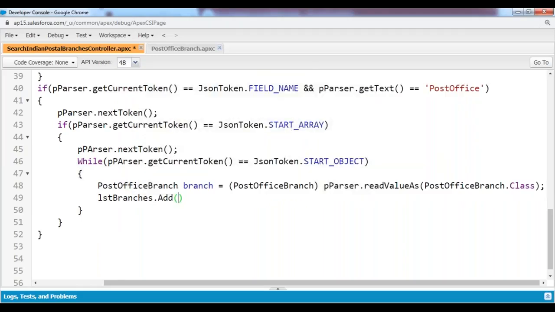LST branches dot add of branch. And then go to the next token. Once the element has been added, then go to the next token. P parser dot.